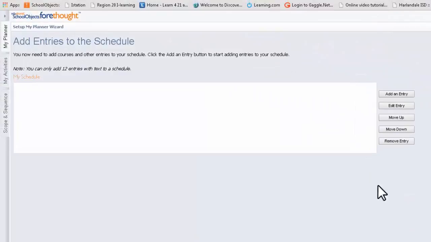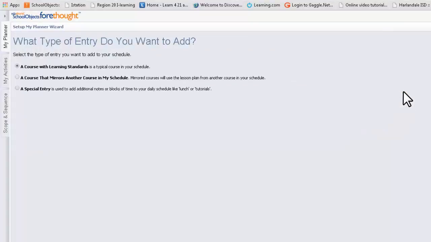Okay, so here you are adding entries, right? You're going to add an entry for every subject that you teach during the day. So you're going to go ahead and click the words Add an Entry. Always, always, always, for the very first time, go with a course with learning standards. Don't worry about these other two just yet. We'll get back to those in a little bit. We'll go to Next.